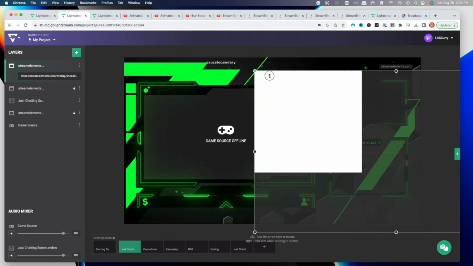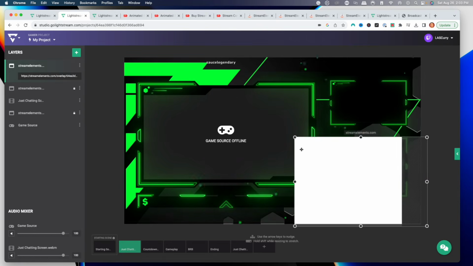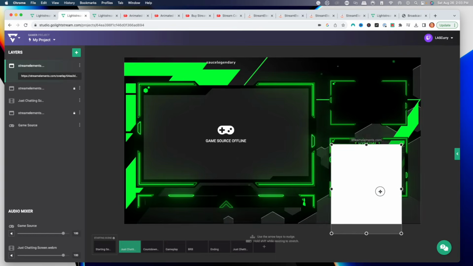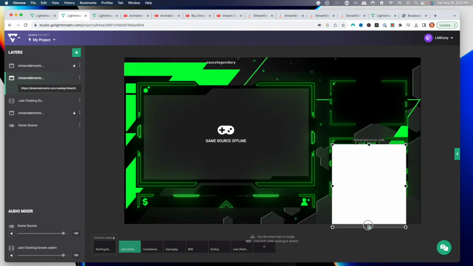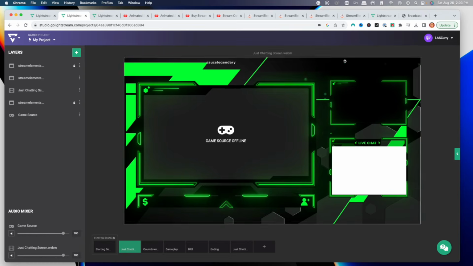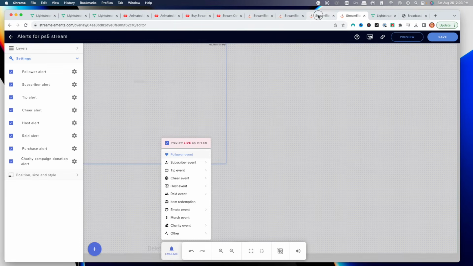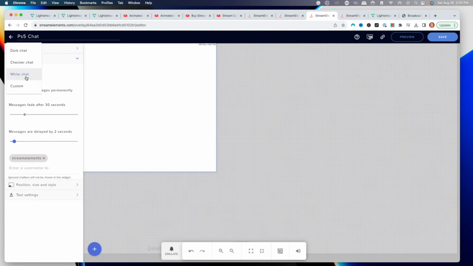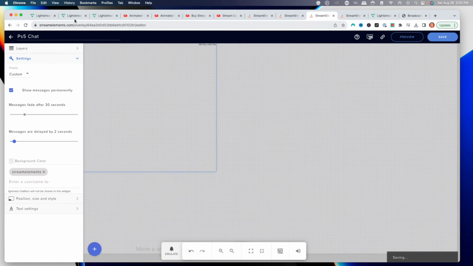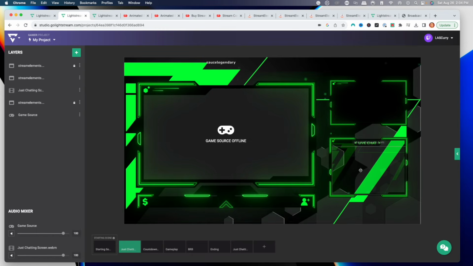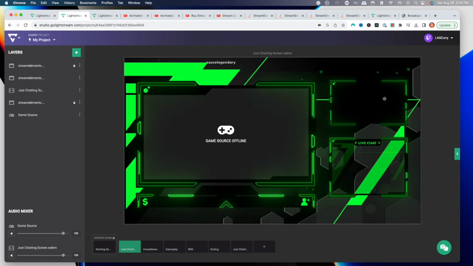So I'm just going to resize this and make sure that our chat fits directly where we need it to be. So I'm just going to bring it in here. I'm going to paste it in there. And now I can size this, and now my chat's going to show up there. Once I have it exactly where I want it to be, I can come back to the chat, select custom, hit save, and now you can see that we have this in place. And then typically what you would want to do is place your camera there.